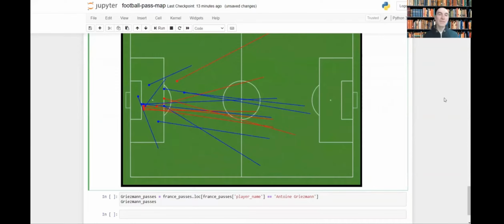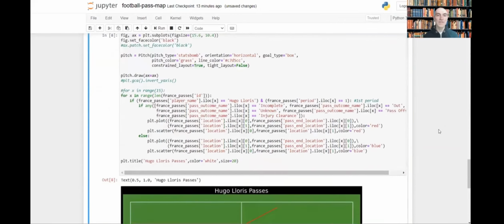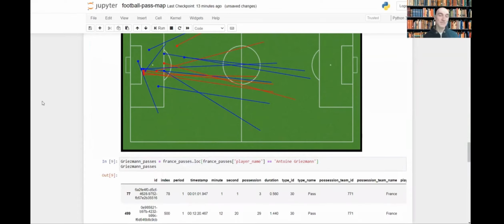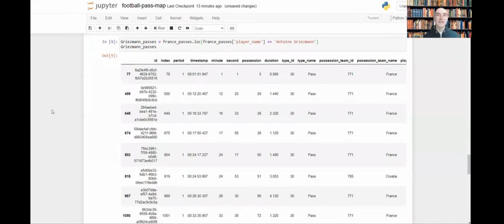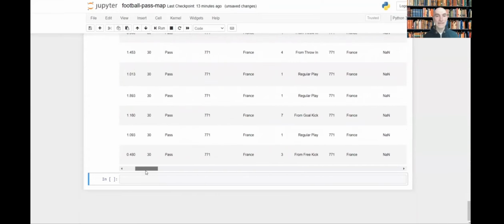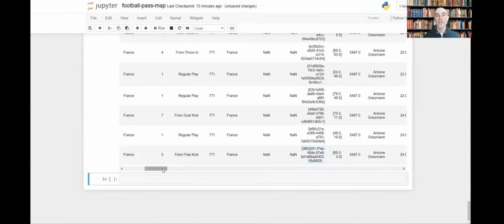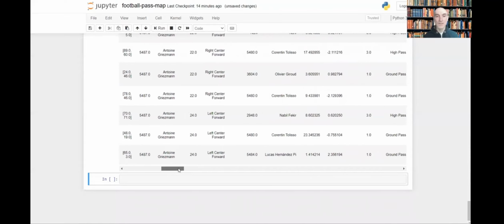What else can we do? For example, there is lots of data inside this data frame, and we can filter out a single player. For example, let it be Antoine Griezmann, and we can do this using this part of the code. Let's run it. Now, suppose we want to visualize and filter out some particular passes. For example, let's have a look. We can filter out and visualize passes only from free kicks, for example, to see how effective they were, how effective the particular player, Antoine Griezmann in this example, was.